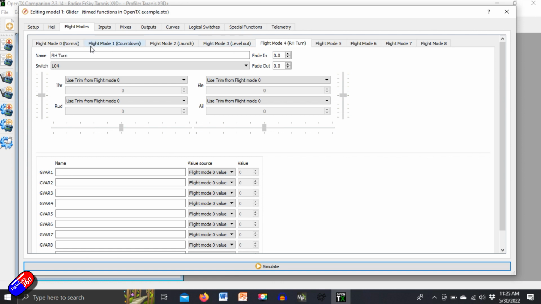So what we're going to do is start off in normal mode, and as the logical switches come in, logical switch 1 is going to turn on flight mode 1 for the countdown, then logical switch 2 is going to turn on flight mode 2, and then flight mode 3 and flight mode 4 are turned on by logical switches 3 and 4. With me so far?